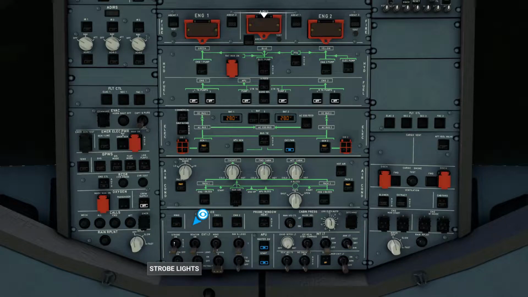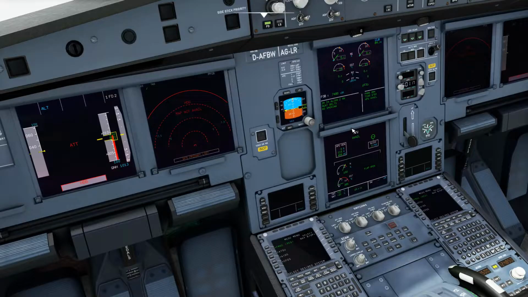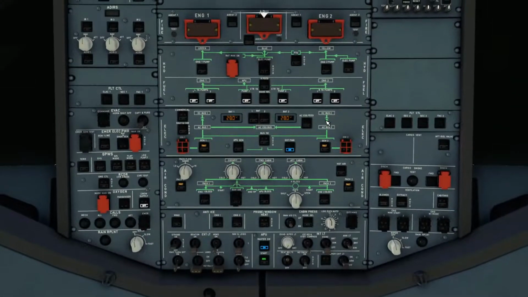Next thing we're going to do is turn the strobe to auto. Seatbelt signs on, no smoking to auto, emergency exit lights on. While we're over here, let's also turn all of the aiders to nav. Now it says the APU is available. So let's just turn off the external power.